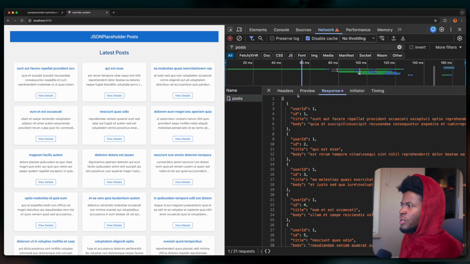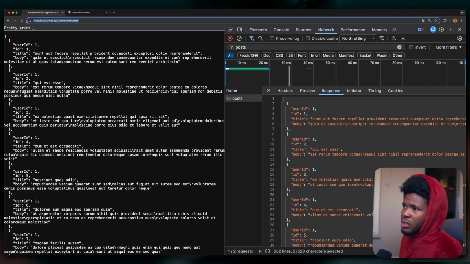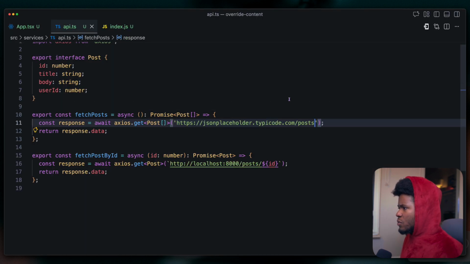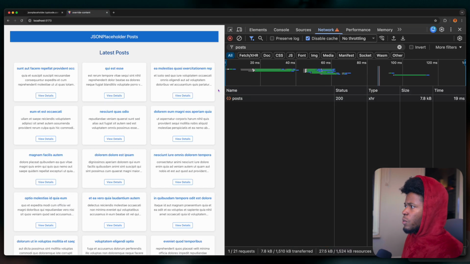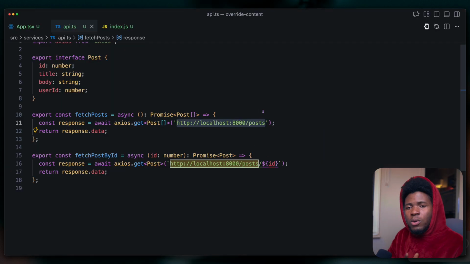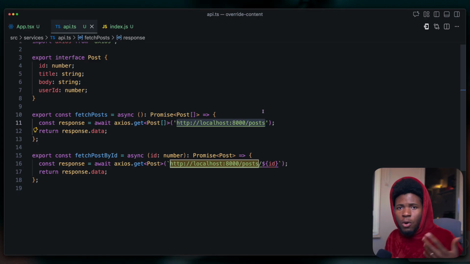Now you're probably wondering, why do this instead of just, for example, pasting this URL directly here? Because if we do it like this, it's still going to work. Let's go back here. See, when we refresh, everything still works fine. But the reason why this might not work sometimes is due to a CORS issue.